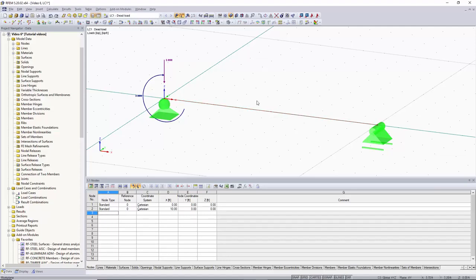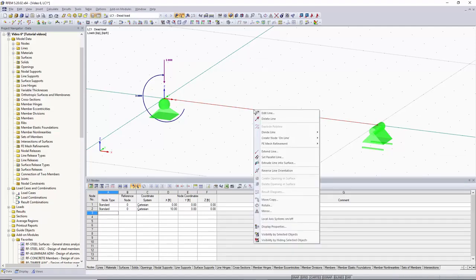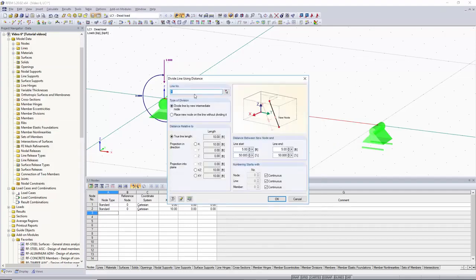Now if we would like to divide the line by the first quarter of the line, we can right click on the line, select divide line, and go to distance. The first thing we would like to choose is type of division. We're going to divide the line by new intermediate nodes. You can also place a node without dividing a line if you'd like. We're going to do this using the true member length of 10 feet. You can see how this works up in this graphic area.